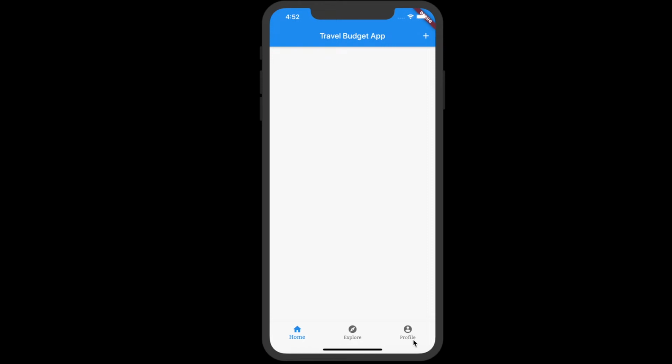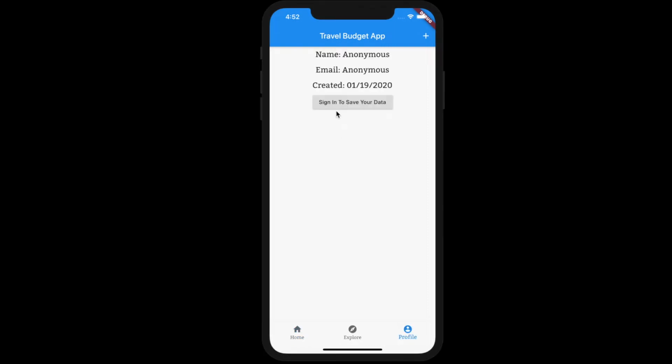Today's video we're going to go over making the profile page and pulling the user's data from Firebase. So let me show you what that's going to look like when it's done. Down here in the corner we're going to have a profile icon. If you click on that, you'll see this is an anonymous user right now, so its name and email are just marked anonymous, and it does show us the created date.